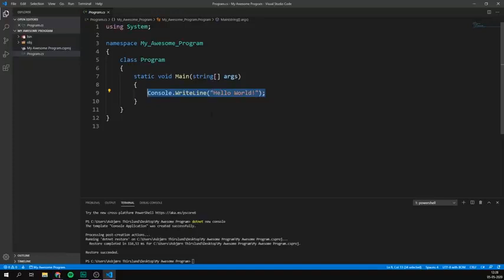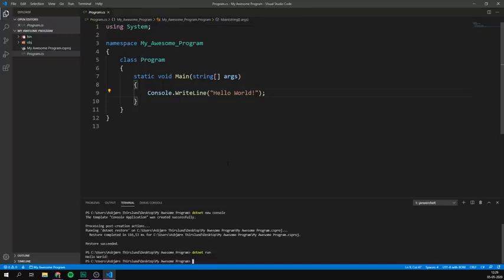This line writes out the words hello world in our console. So if we run our program now, it should simply display hello world. To run our program, we can go to our terminal and type dotnet run and hit enter. And indeed, it says hello world. But typing in this command every time we want to run our code is a bit annoying.